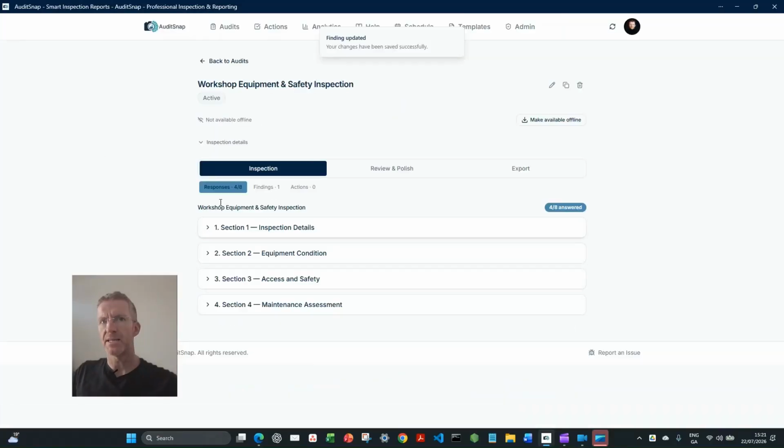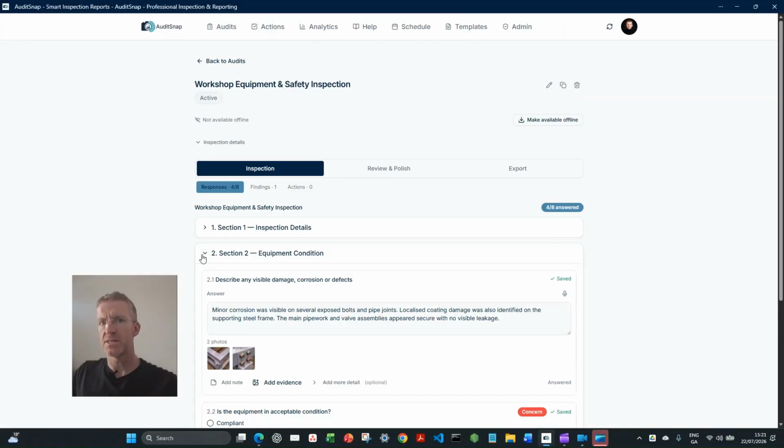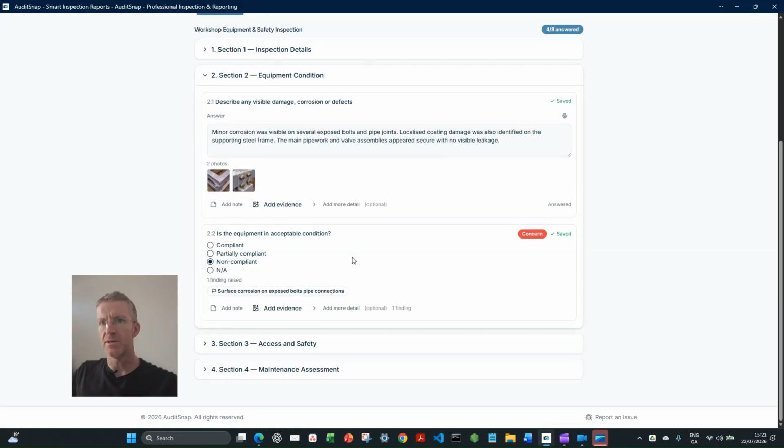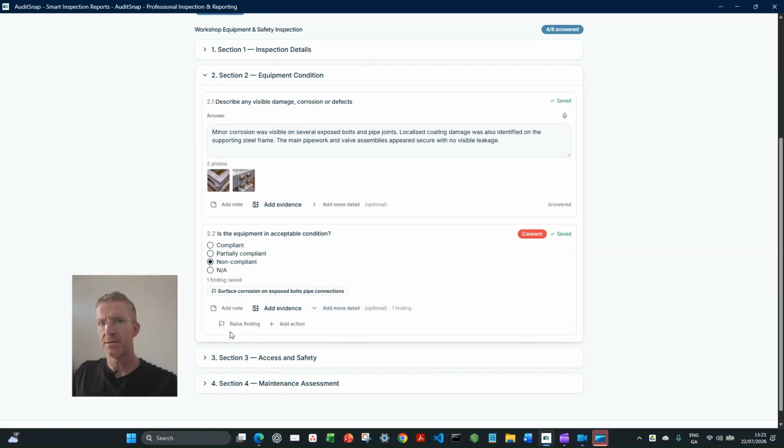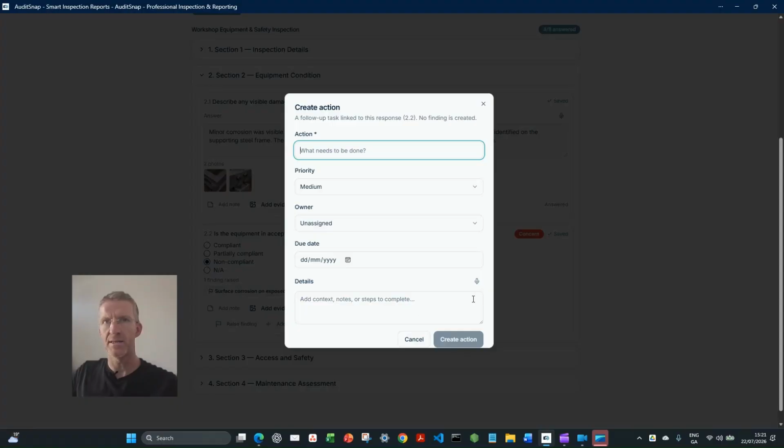And so we're back to our home screen here. We're in section 2. You can see that we've added more detail here. One finding raised, it says here. And let's add an action as well linked to this section. And we're going to say treat corrosion and repair coating. So just going to copy that in there.